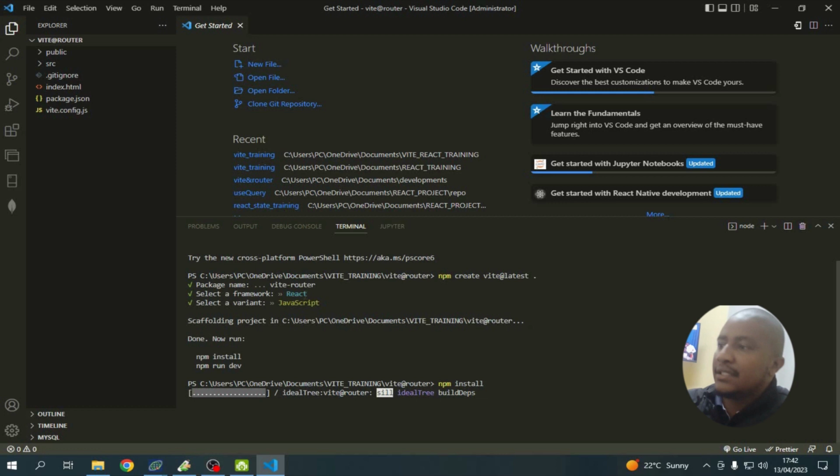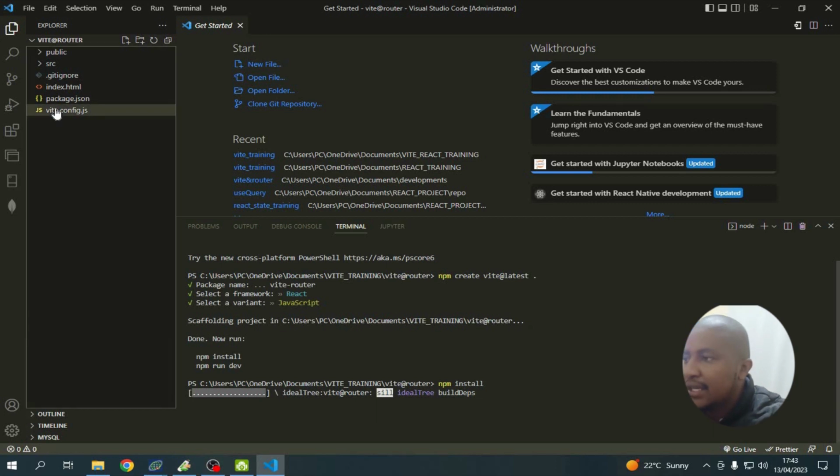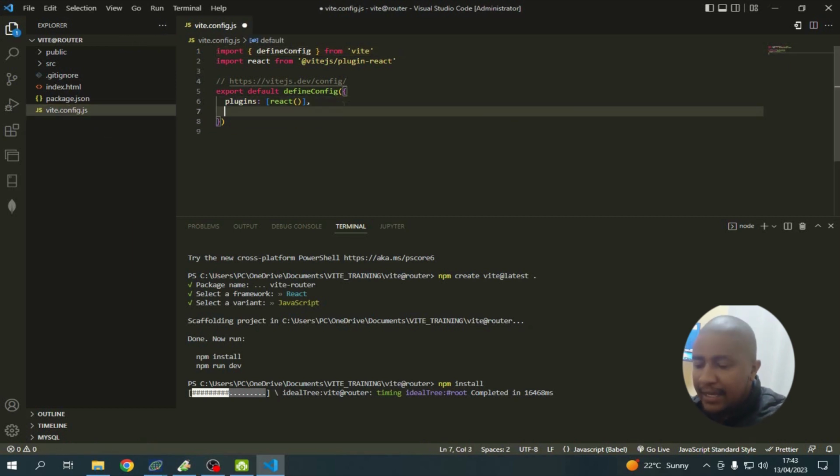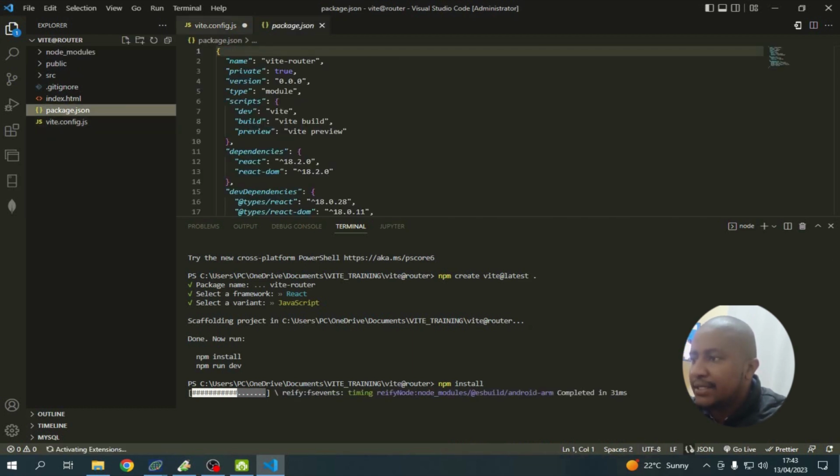As the packages continue downloading, we can come here and see the files that are already built in. We have the vite.config.js here. I don't want to use the default port provided by Vite, but for now I'll not change it, so that I'll be able to show you what I mean.